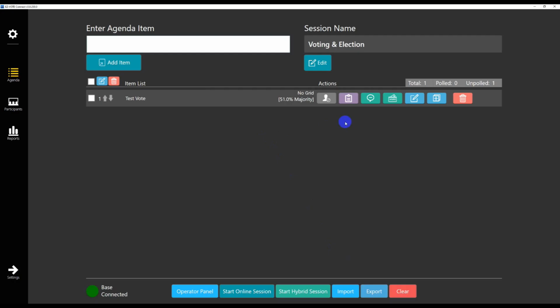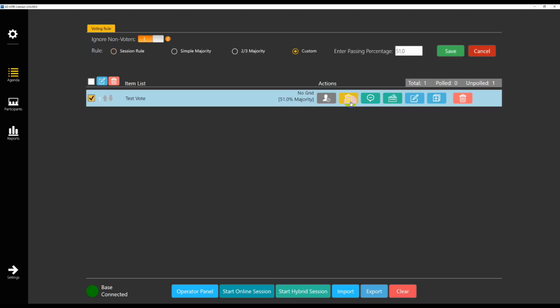The item list on the agenda screen contains all motions created for this voting session. On the right side of the item list, you will find several actions that can be performed. The Voting Rule button allows you to change the voting rule from simple majority, two-thirds majority, and custom majorities right from the agenda screen, making it a great way to change the voting rule on the fly.